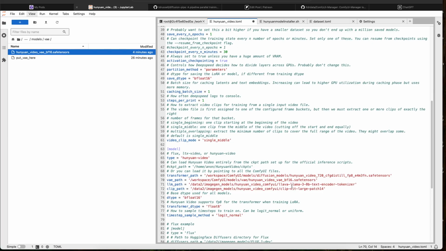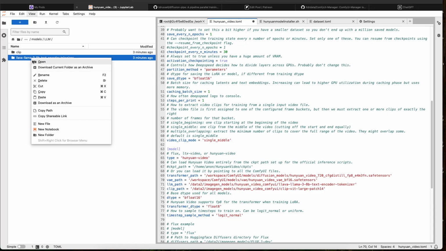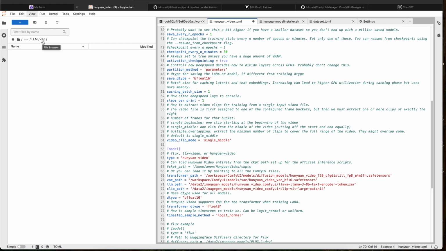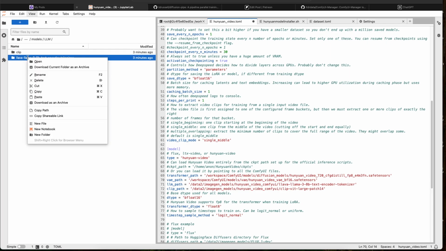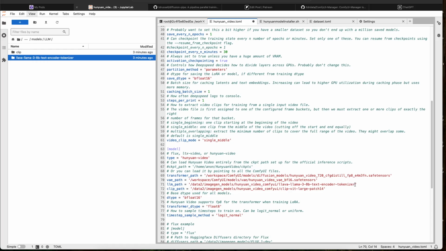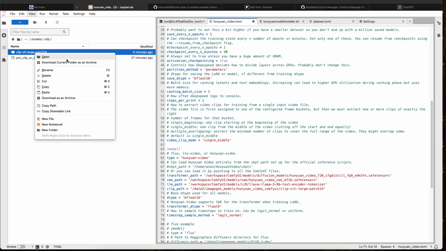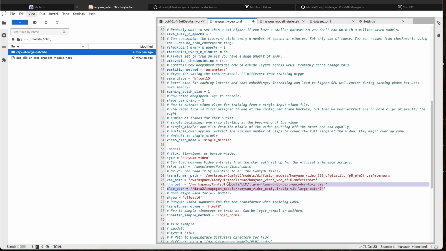The large language model path, so our llama path is in the LLM folder in ComfyUI models. And so this one, you want the whole folder. So let's copy the path for that folder. Make sure you get that slash in front. And then in our clip folder, same thing here. We want the whole clip vit large patch folder. Copy that, making sure that slash is in front.